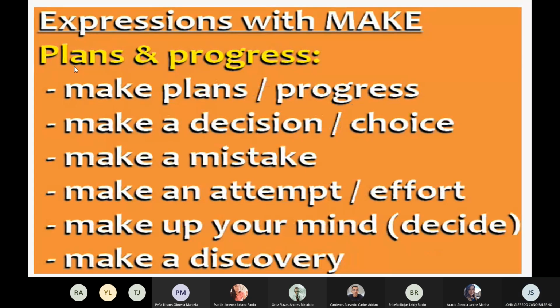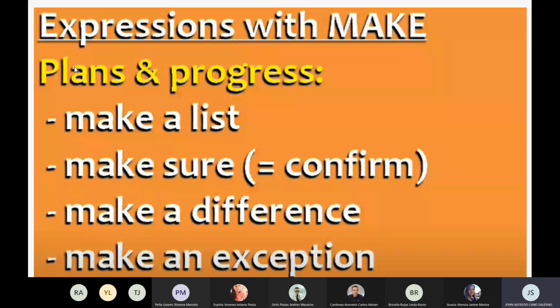Plans and progress. ¿Ok? Make plans, make progress, make a decision, make a choice, make a mistake, make an attempt, make an effort, make up your mind, and make a discovery. Planes y progreso. Make plans, hacer planes, make a decision, tomar una decisión, make a mistake, cometer un error, make an attempt, hacer un intento, make up your mind, it's like decide, decidir, make a discovery, hacer un descubrimiento. Make a list, hacer una lista, make sure, ok, estar seguro, make a difference, hacer la diferencia, make an exception, hacer una excepción.